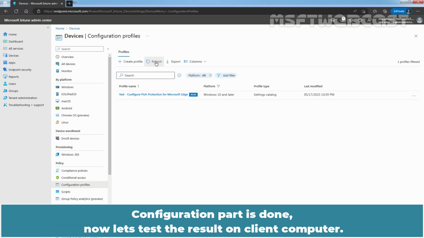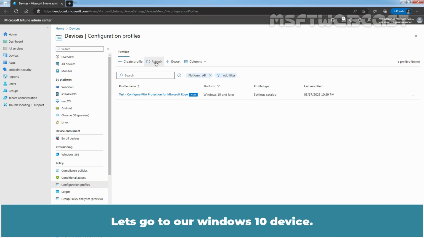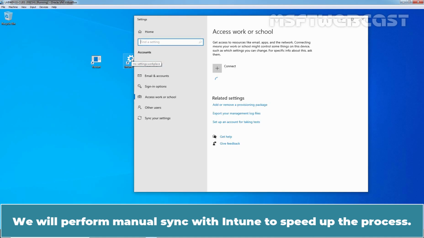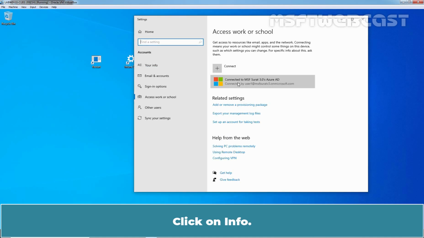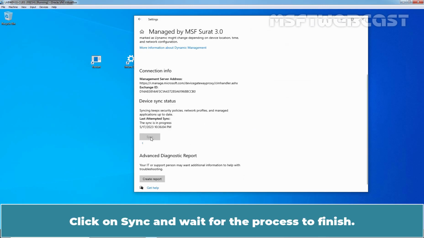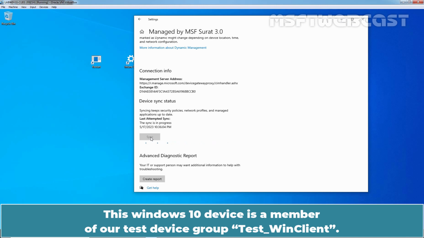Configuration part is done. Now let's test the result on a client computer. Let's go to our Windows 10 device. We will perform a manual sync with Intune to speed up the process. Click on Info, click on Sync and wait for the process to finish. This Windows 10 device is a member of our test device group TestWin Client.